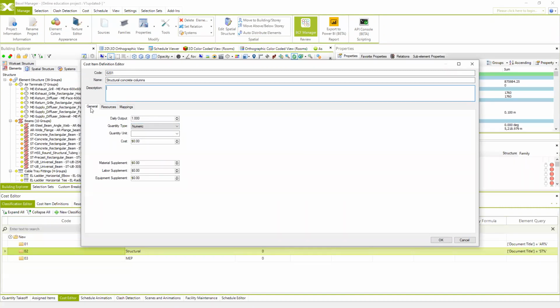So the first one is the general tab, which specifies the general information about the cost item. So you can specify the daily output, quantity type. In this case, it's going to be volume, because structural concrete columns are usually calculated by the volume of concrete or the number of prefabricated elements. In this case, we're going to use custom place elements, for example. And we're going to choose the quantity type volume, quantity unit cubic meters as well.